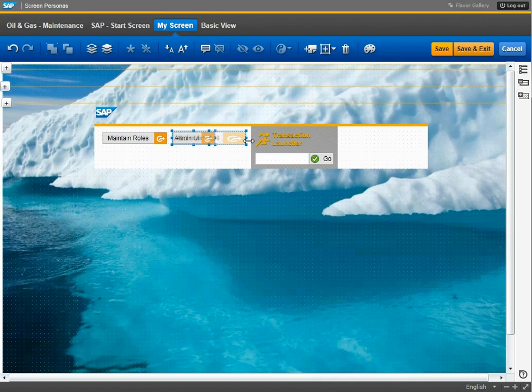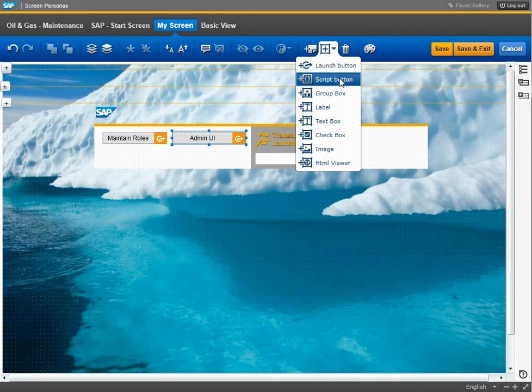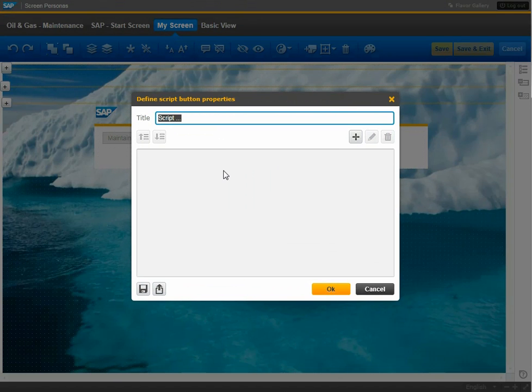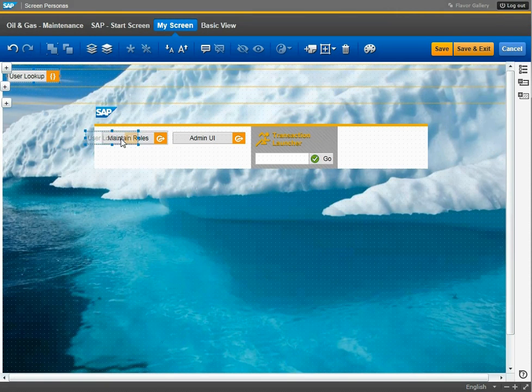The next thing I want to do is to add a script, which is to look up a particular user. So obviously I want to have a script button and a text box where somebody can enter something. So the first thing I do is create the button. Here's the button. And this is a script now.